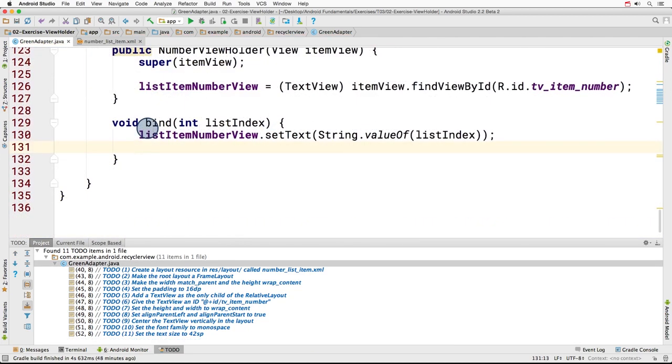We'll then add a convenience method called bind, which helps make our code a bit more readable. It takes an integer and calls setText using, and this is very important, the string representation of our list index. Our code uses valueOf.